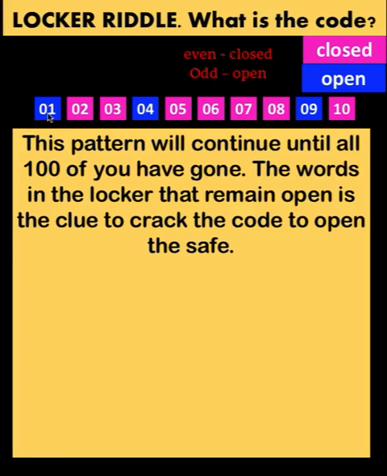For example, locker number 1 will only be touched by relative number 1, and so it remains open. Locker number 2 will be touched by number 1 and by number 2, so there's an even number of touches, and the status here is closed. For locker number 3, this will be changed by number 1 and by number 3 himself or herself. That's an even number of touches, so it's closed. For number 4, it will be touched by number 1, by number 2, and by relative number 4.